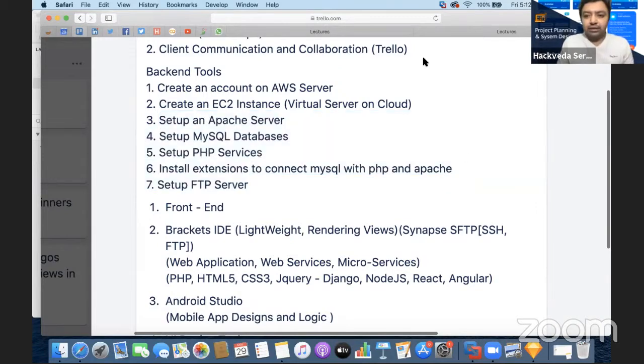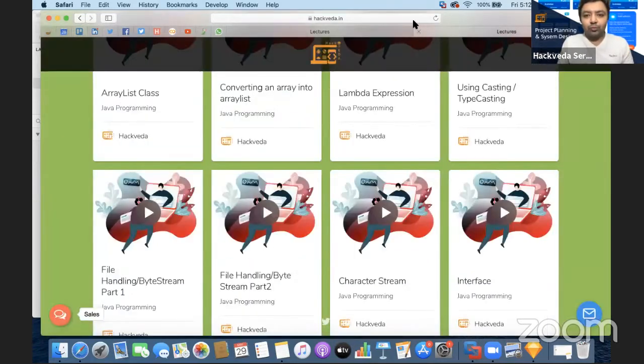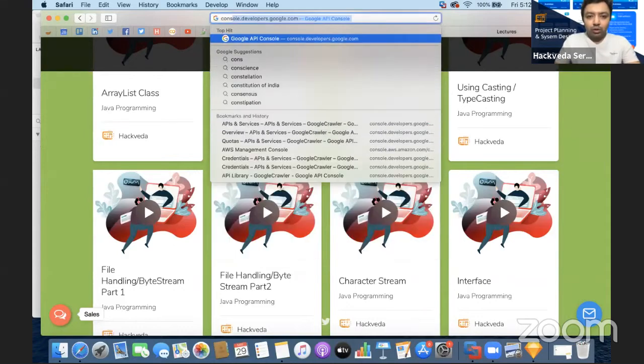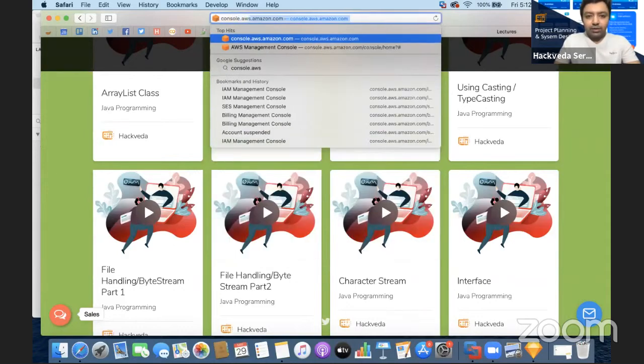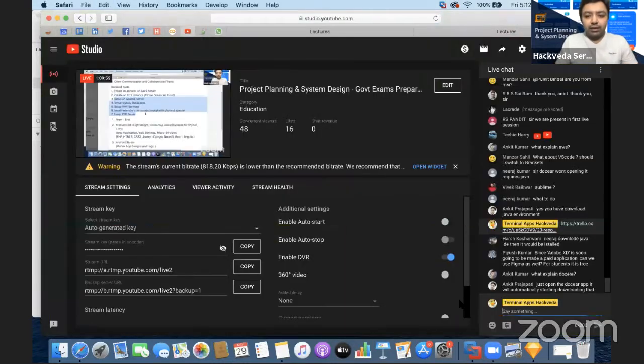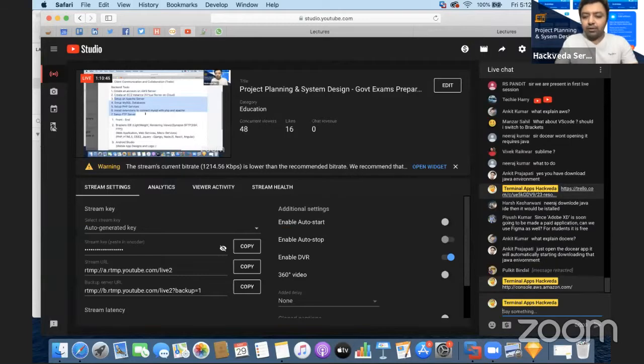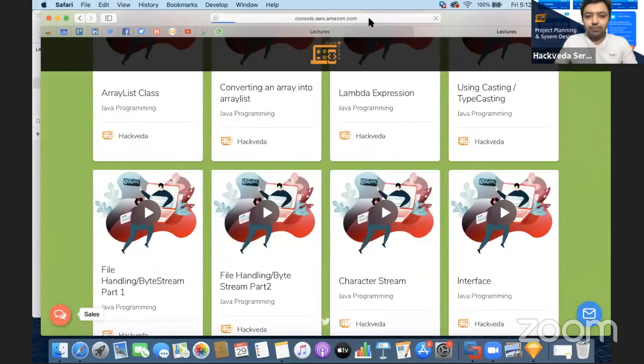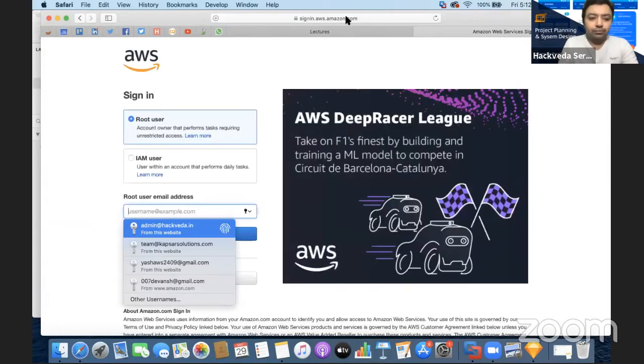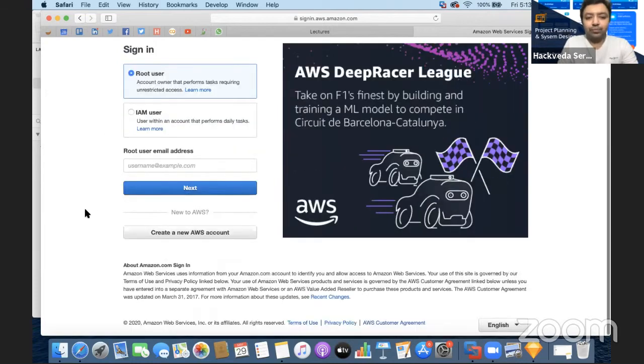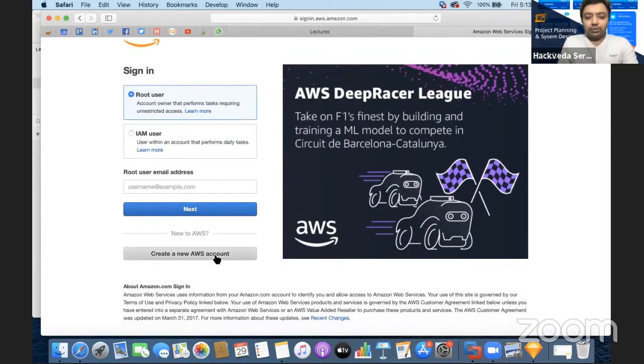Let's see. For this, you all have to proceed to this website, console.aws.amazon.com. I'm going to share that link with everybody on chat: console.aws.amazon.com. Kindly proceed to this website. Once you reach this website, it will ask you to create an account. There would be an option, create an AWS account, which is going to be very easy.